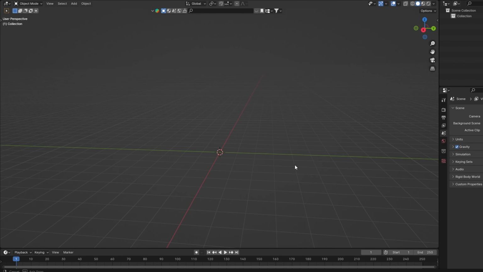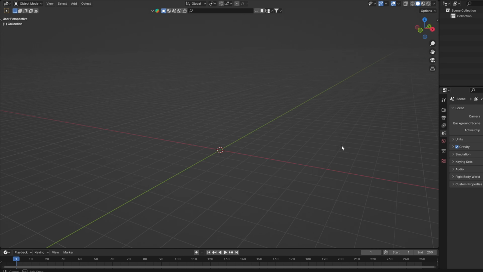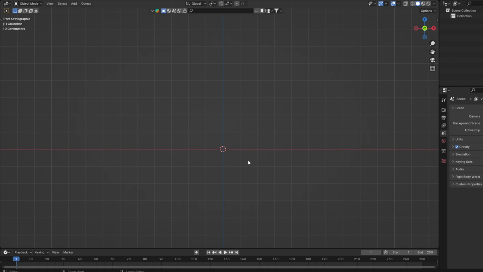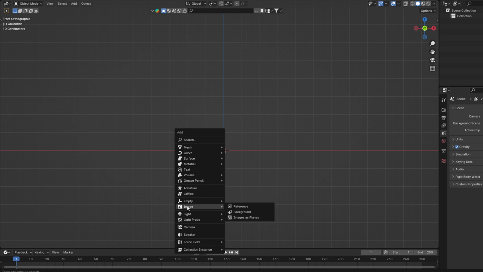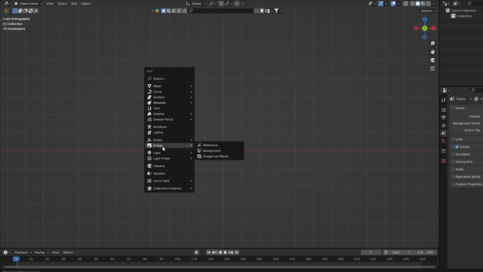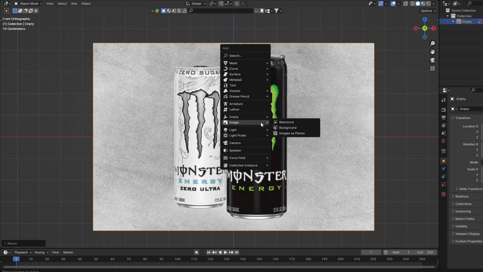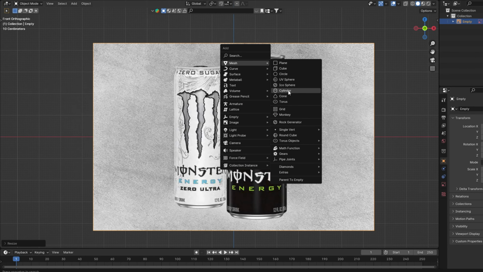Using reference is the most important part for this process, so I'll leave a link to the image I'm using in the description. Go to your side view using this navigator in the top right. To import your reference, press Shift+A and then select Image, Reference. Once you have your image, we're going to press Shift+A and add in a cylinder.